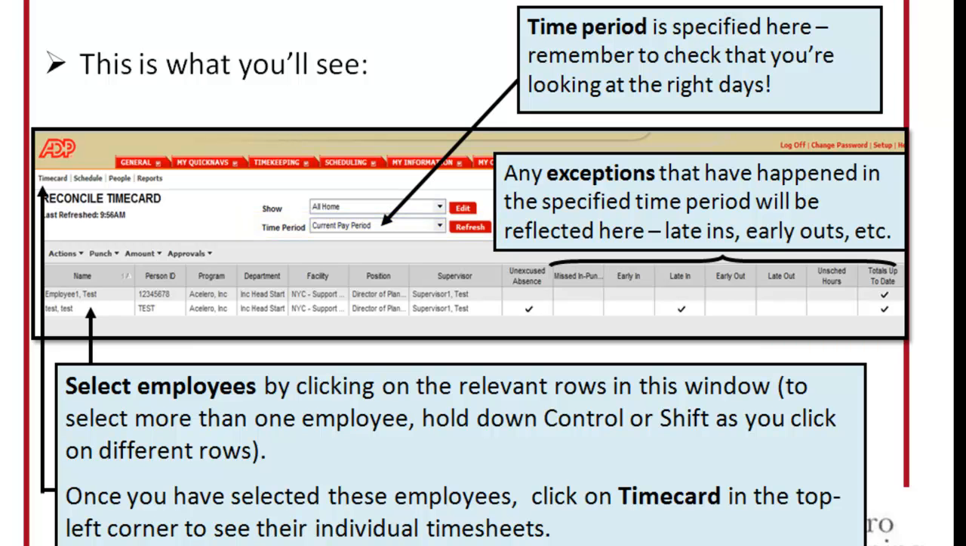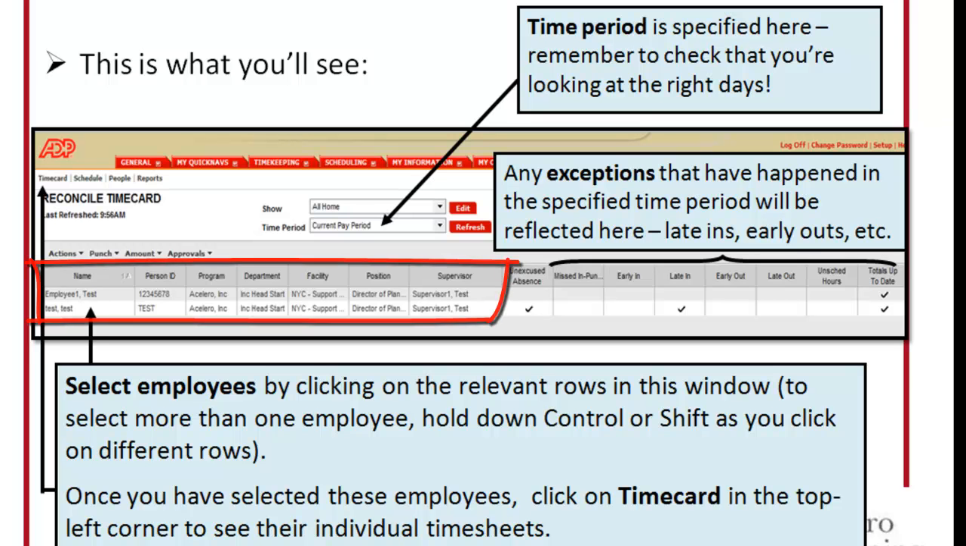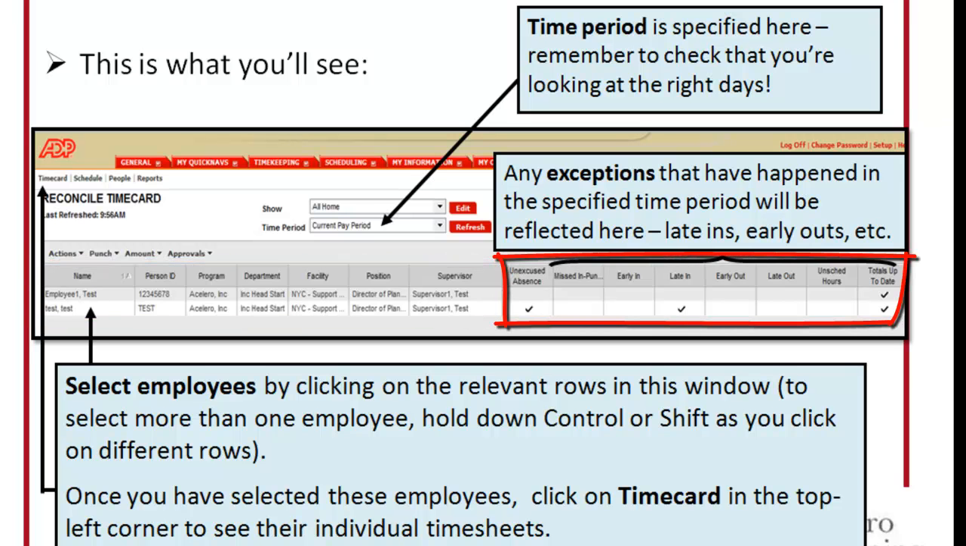In the rest of the screen, you'll see a list of your direct reports, as well as any exceptions that have happened in the time period selected. This includes late-ins, early outs, unscheduled shifts, etc. In order to work with your team's time cards directly, you can select employees from this list by clicking on the relevant rows in this window.